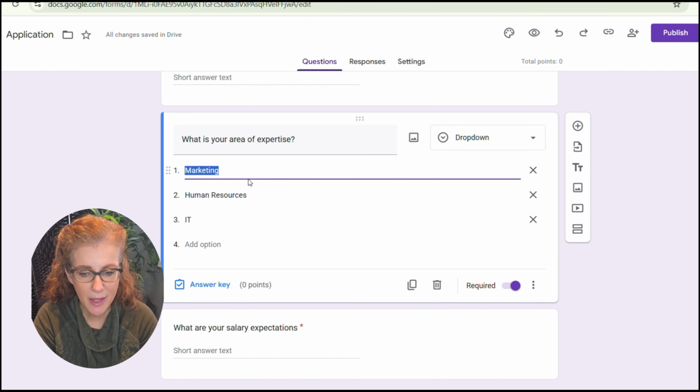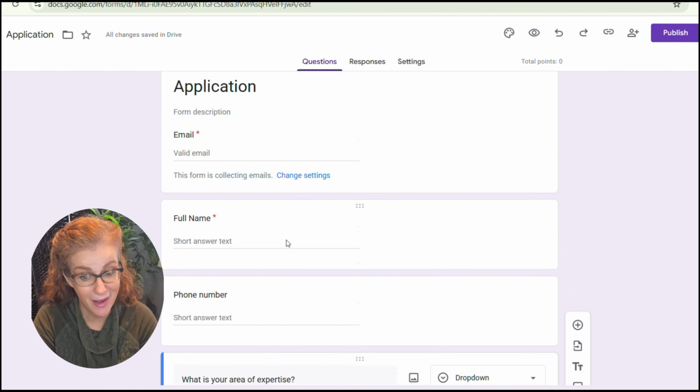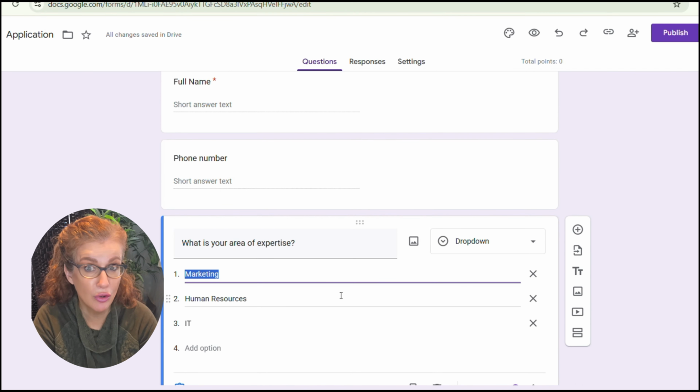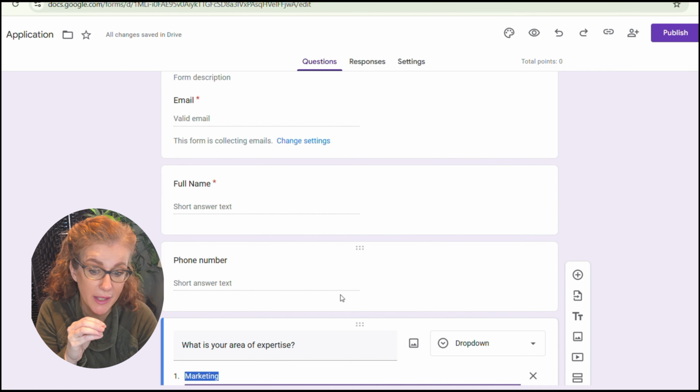Now this, I've made this as a drop down with various different selections, and required of course. This way I can just have the one form for every single job posting that I have. All of the candidates will go into this one tracker. So that's in order to centralize everything.